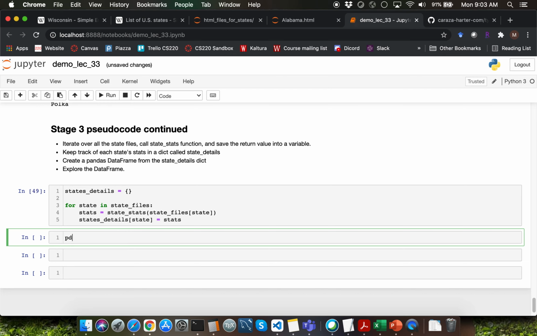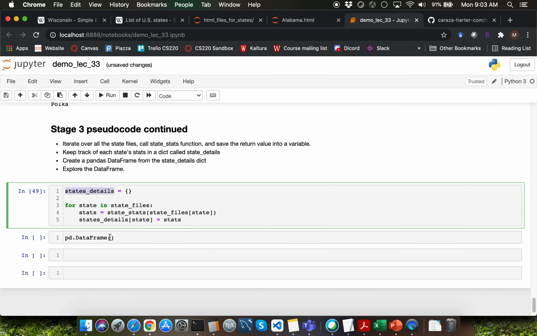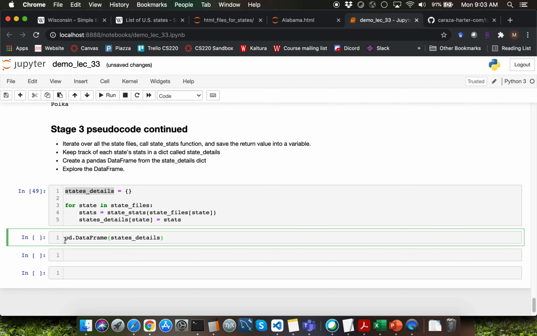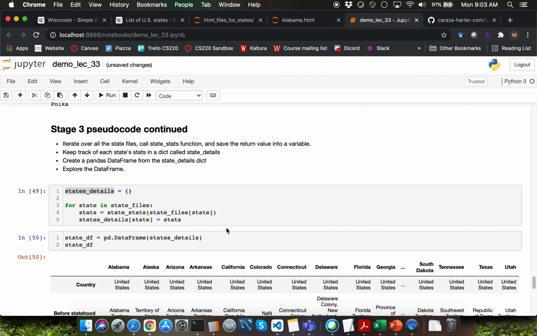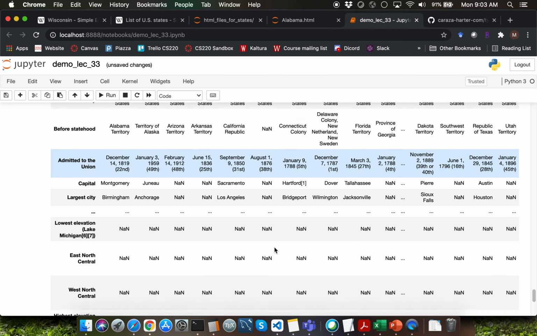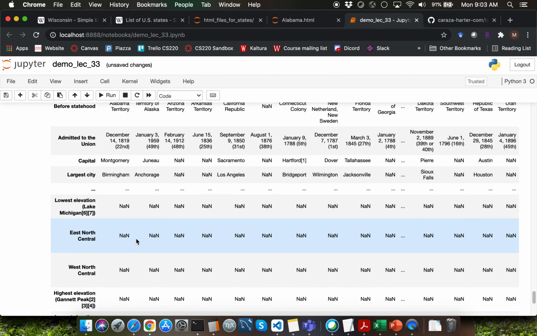Meanwhile, I'm going to create a data frame by typing pd.DataFrame. Recall that I imported the pandas module as pd. Recall that it is very easy for us to convert a dictionary of dictionaries into a data frame. I'm going to capture the return value into a variable called state_df here. Let me display state_df for you. Observe that we are able to get this particular data frame.